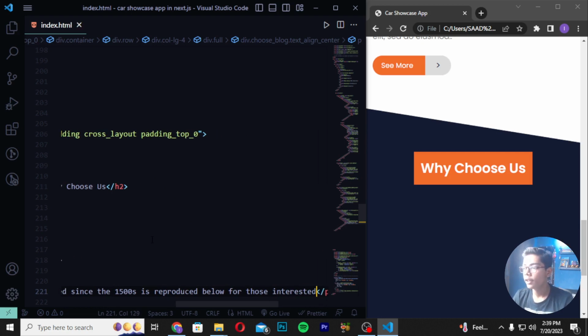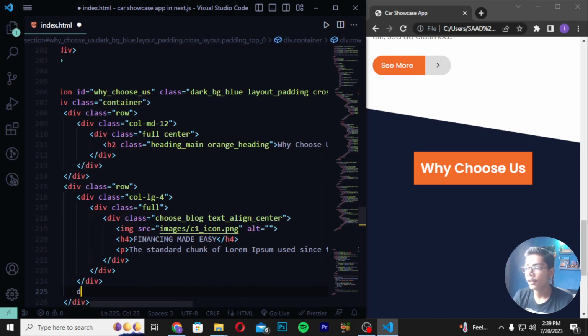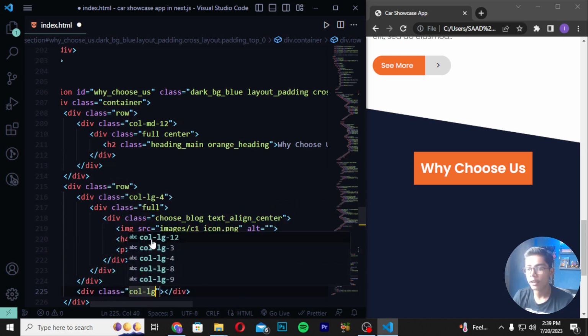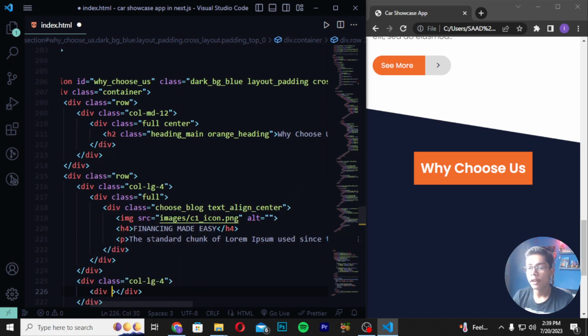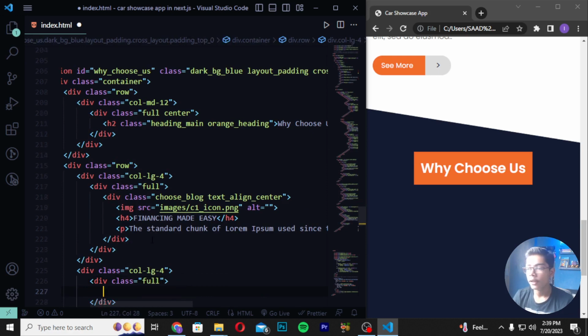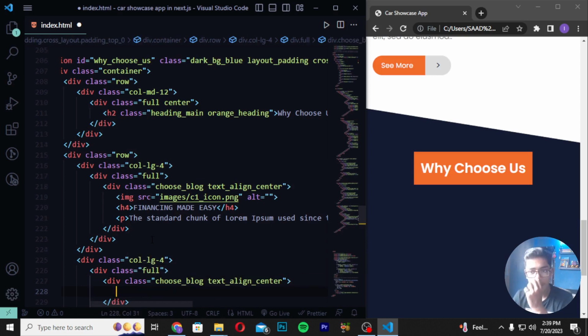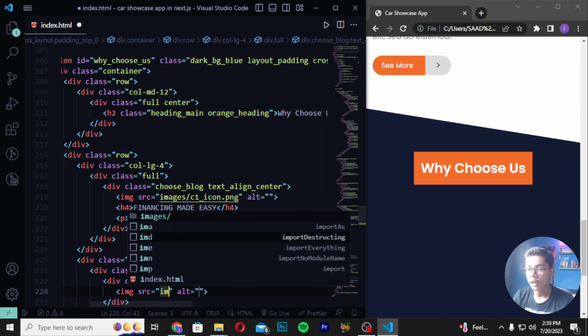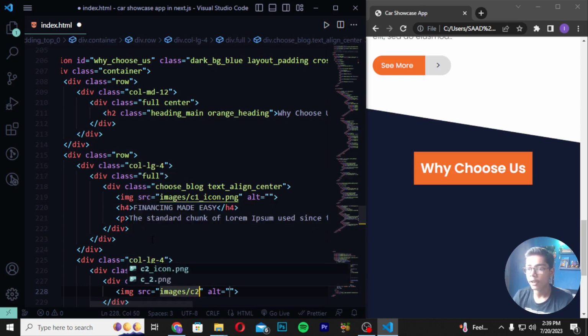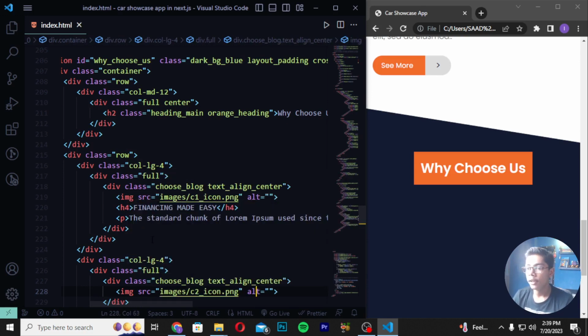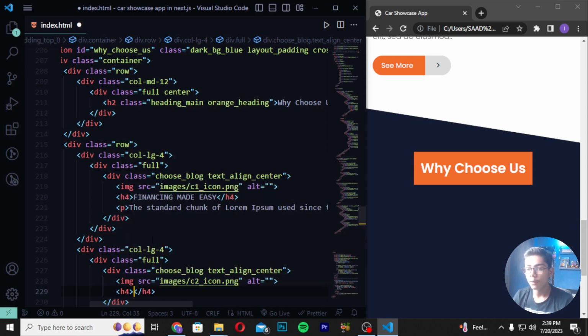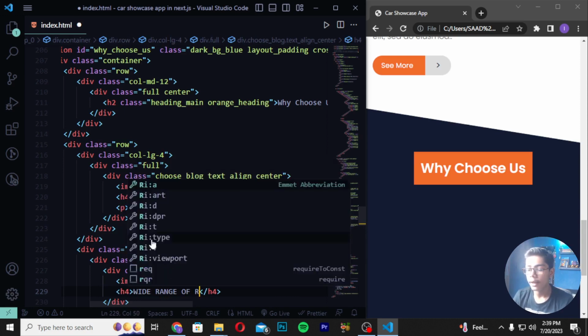Then after doing this, you have to save it and then move after these three divs. Write here div class col-lg-4. Then you have to write here div class and write here full. Then you have to now write here div class choose block. Then write here text align should be center. After writing this, you have to move down, create images slash, and write here c2 icon.png. Then you have to move down after this and create h4. Write here wide range of brands like this.